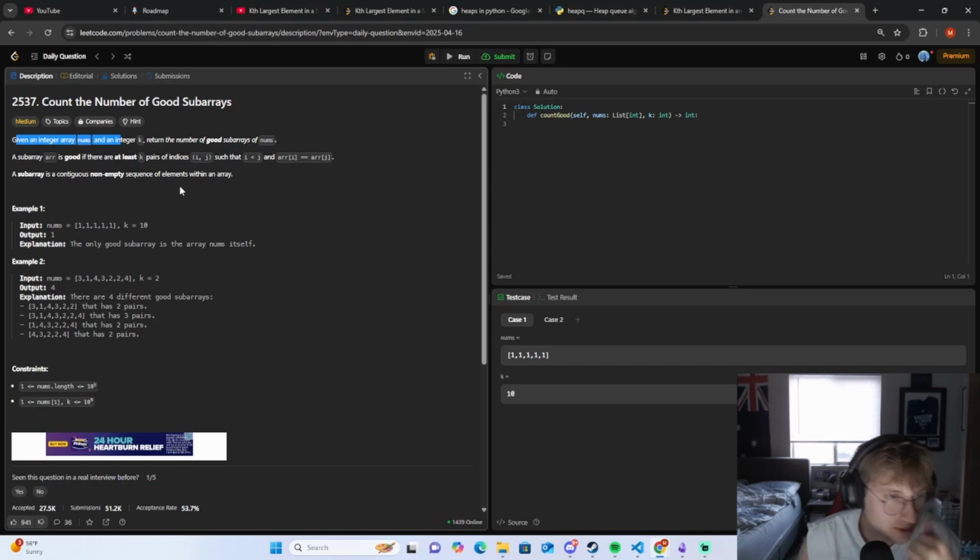Given an integer array nums and integer k, return the number of good subarrays of nums. A subarray is good if there are at least k pairs of indices i and j, such that i is less than j and array[i] is equal to array[j]. A subarray is a continuous, non-empty sequence of elements within an array. The only good subarray is the array nums itself.